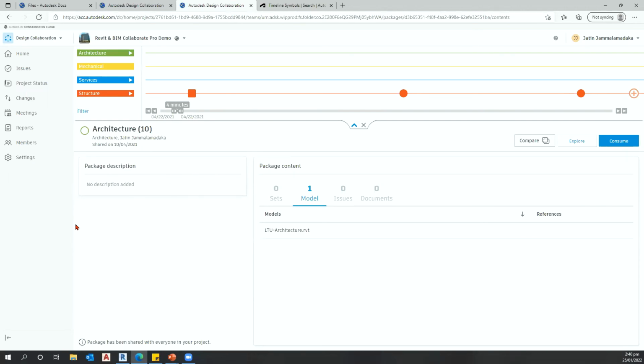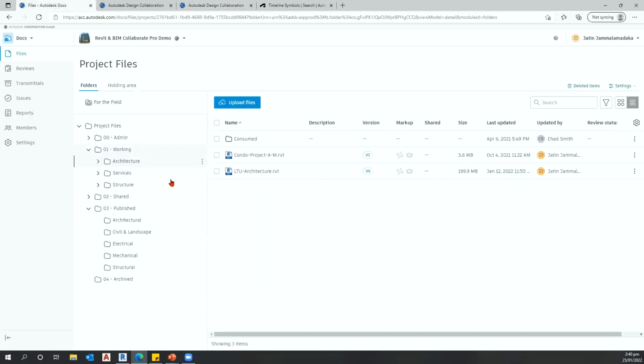You can also access the issues that have been created within design collaborations by clicking this little button here. You can check any settings if you like over here. And all of this connects back to Autodesk Docs.